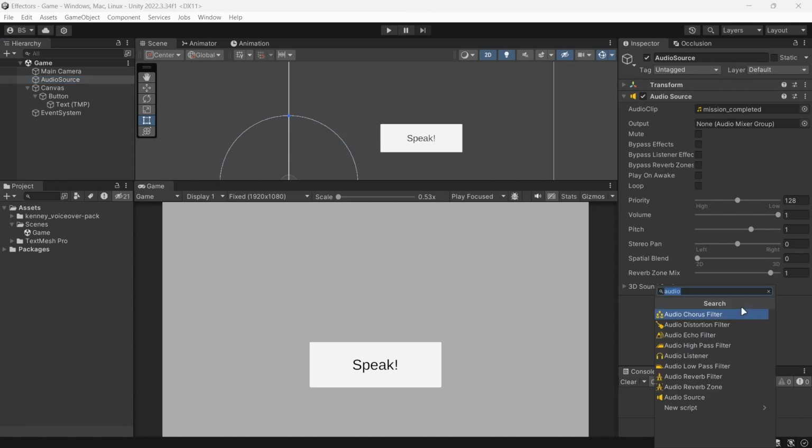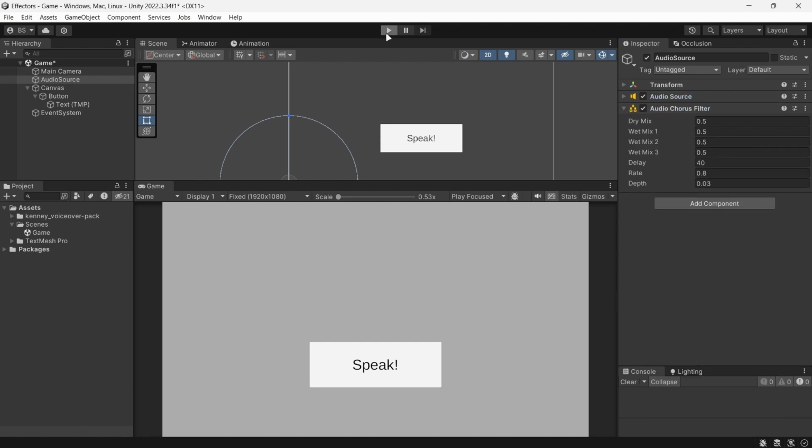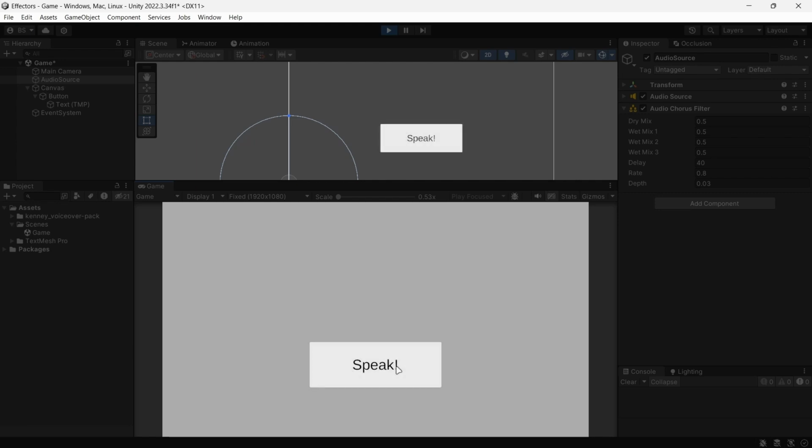The first effect is the audio chorus filter. This filter makes your audio play like a chorus is speaking that line. Listen to it. Mission completed. You can notice the difference.